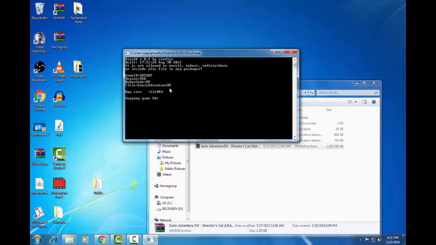And make sure the game ID looks like this. It's not like a bunch of random letters and numbers. That means that this is not a GameCube ISO. If it is not a GameCube ISO, you'll of course not be able to use it. But make sure it's a GameCube ISO. And yeah.